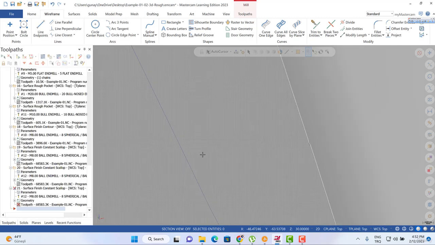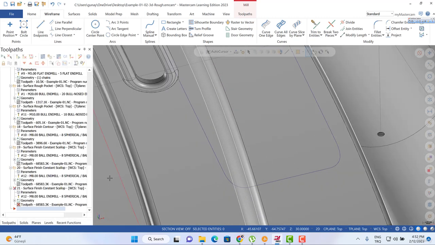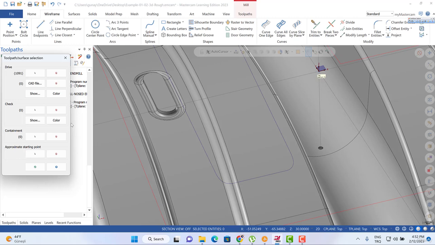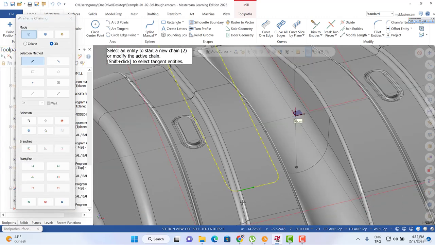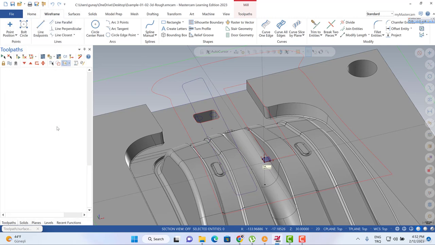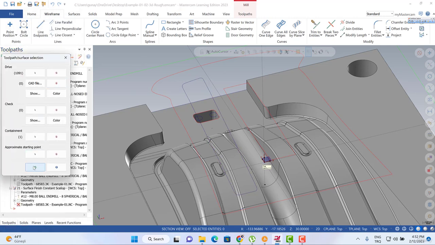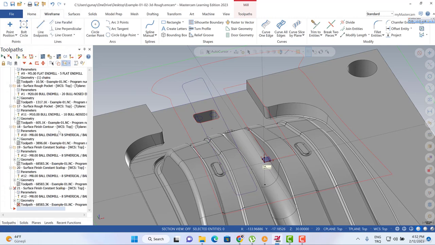Here to here, and then that's fine. I can click here, and then we can select our boundary. So this is my boundary, and then hit the OK button, and OK here.